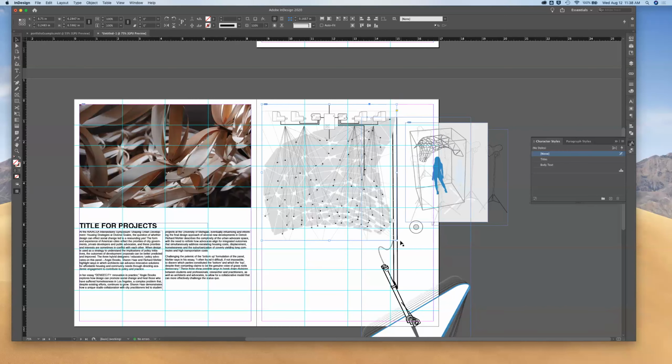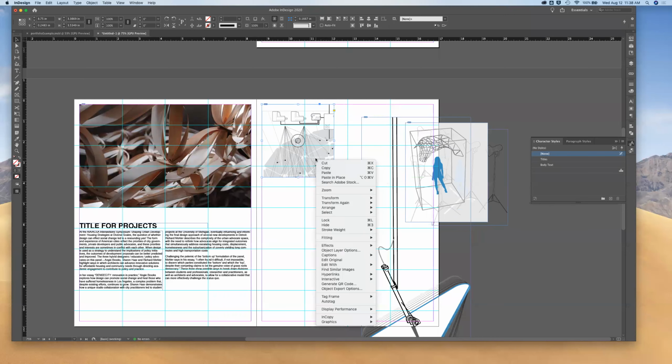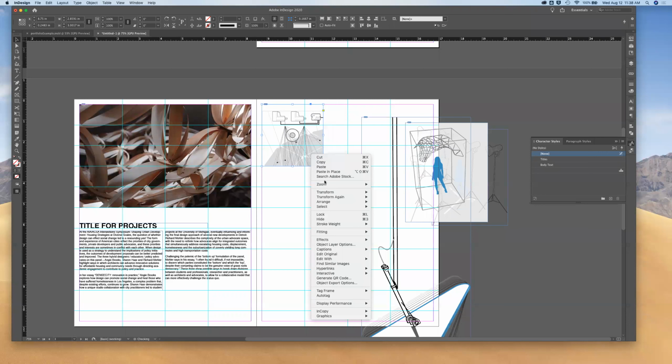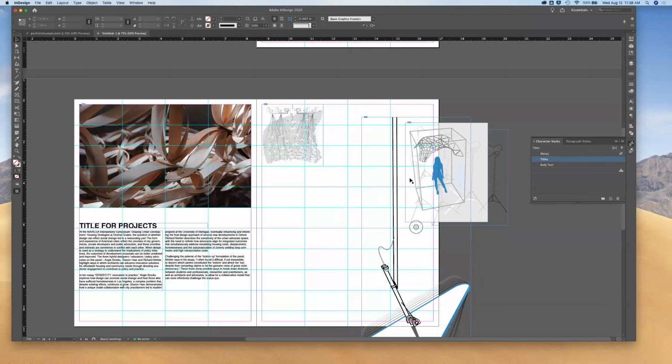Let me make sure that I resize these the way I need them to be resized. There we go. I'll right-click and choose fit content to frame. There we are. I'll do it over here as well.